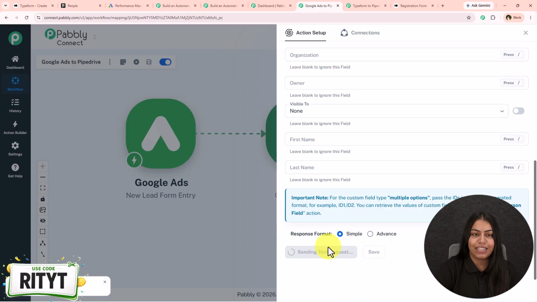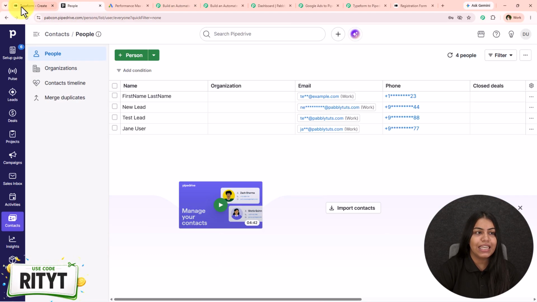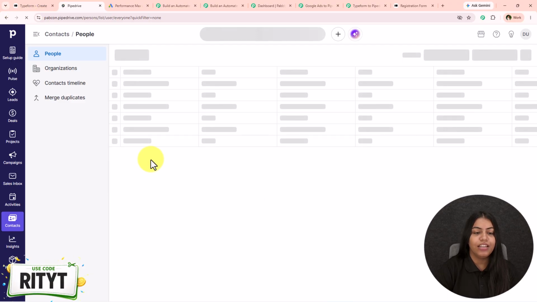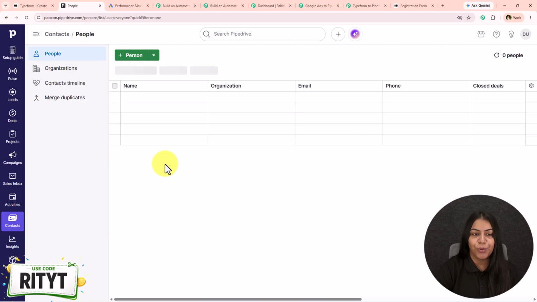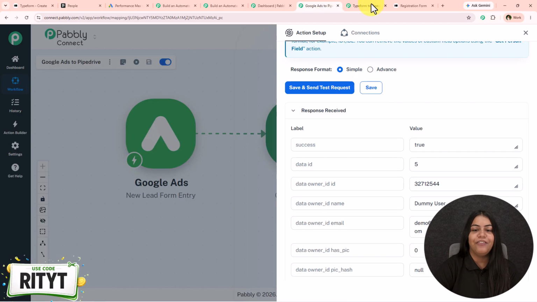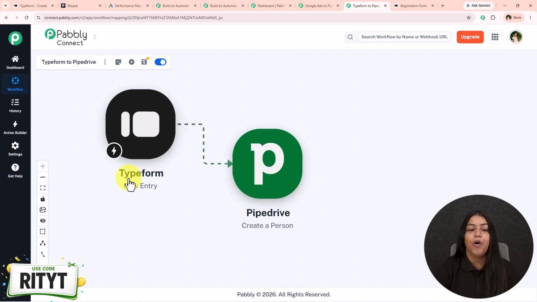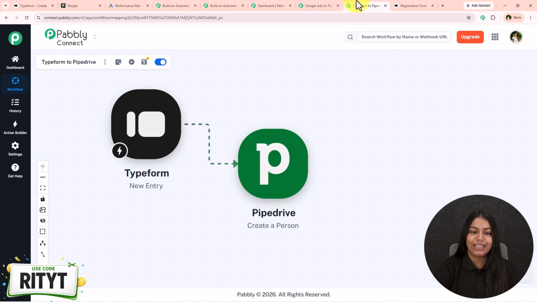Click on the save and send test request button. Let me just open my Pipedrive and you're going to see, let me just refresh this. A new contact is created right over here in my Pipedrive with the same details. This is no magic. This is the power of automation which we built now. So like this, you can create this for Facebook lead ads, Instagram lead ads, for any other form builder application too. It totally depends upon you.